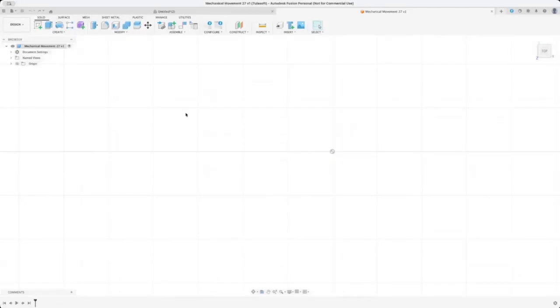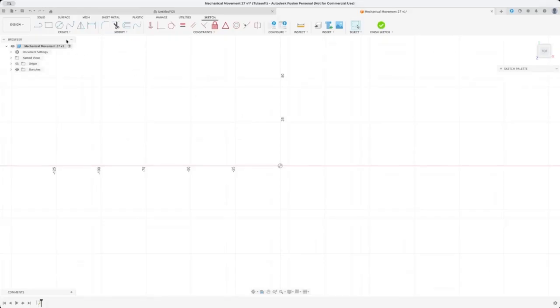Hello everyone. On this video, we want to model mechanism number 27 from Henry T. Brown's 507 mechanical movements, and the first step would be to create the sketch for the main flywheel component. We begin by creating a sketch and adding a circle with a diameter of 120 millimeters.